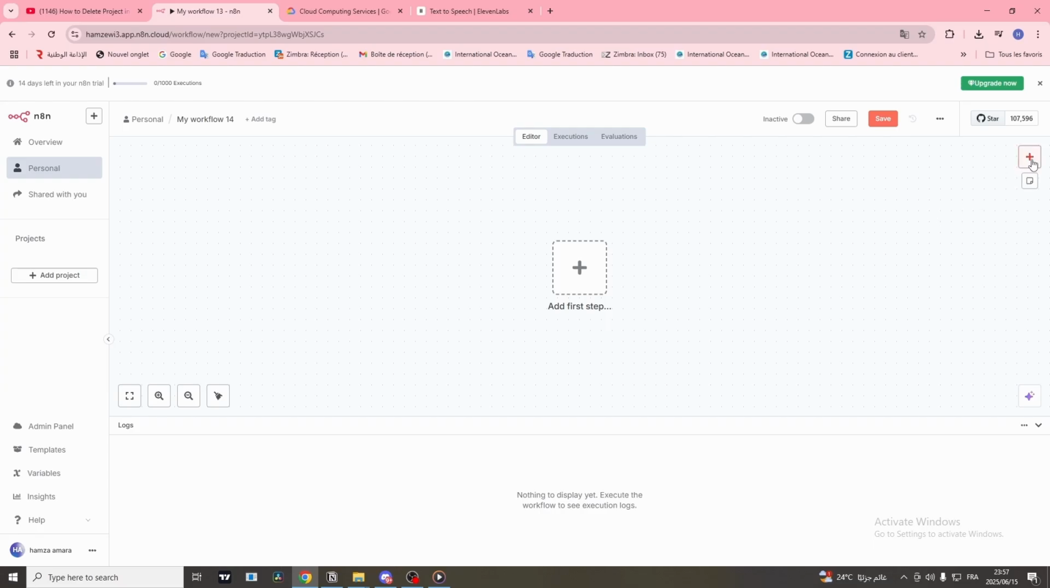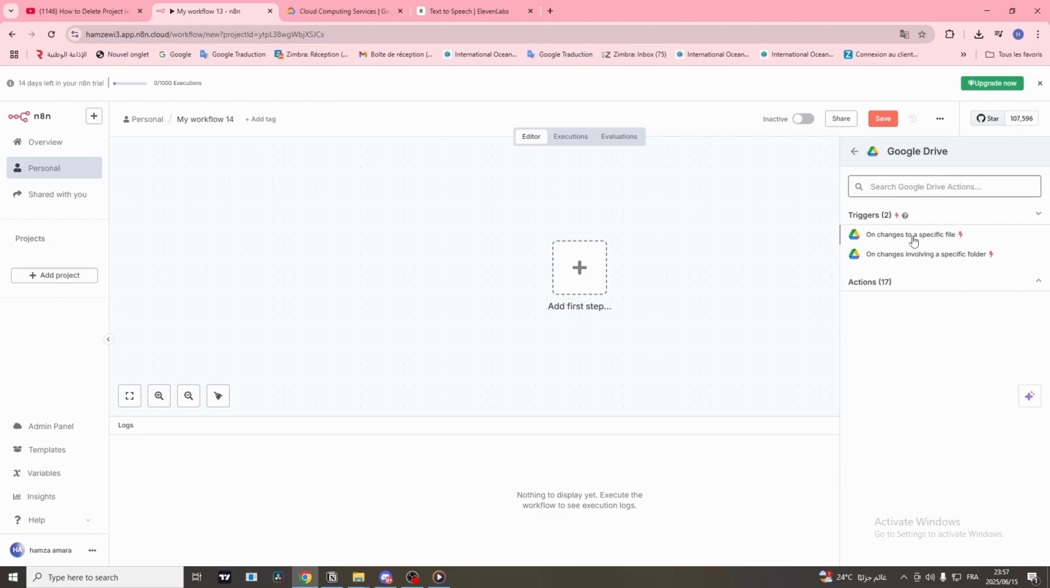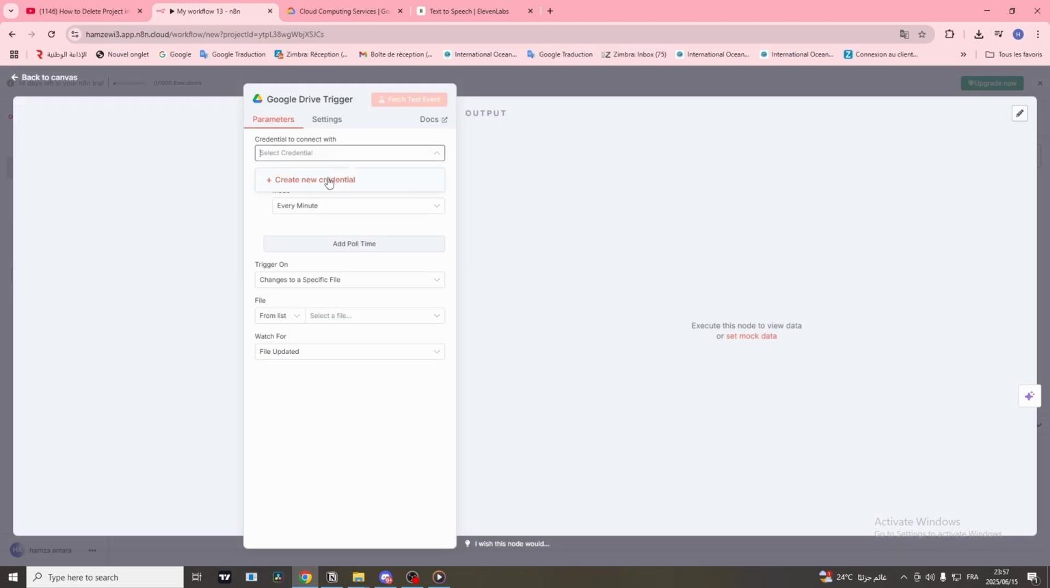First, open the Node panel. In the search bar, type Google and choose the service you want to work with. In this case, I'll use Google Drive. Next, select Changes for Specific File, then click Create a New Credential.